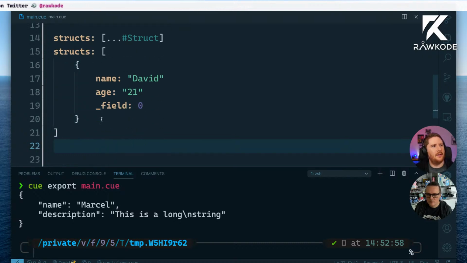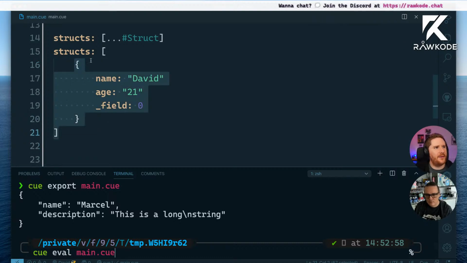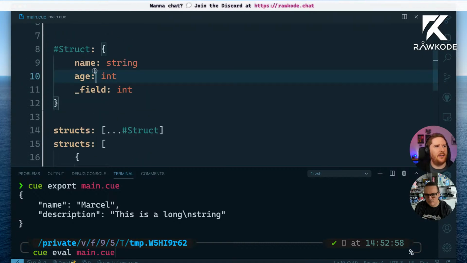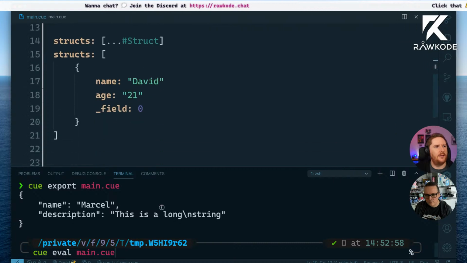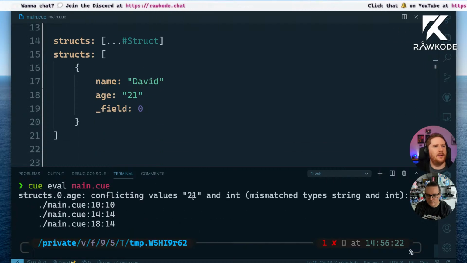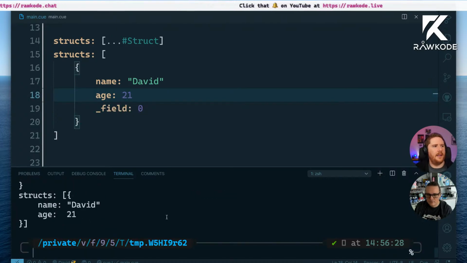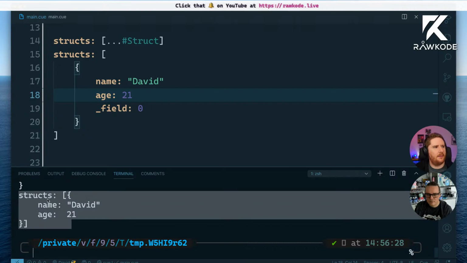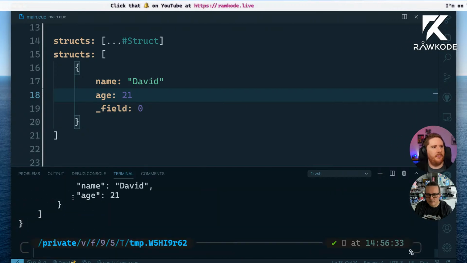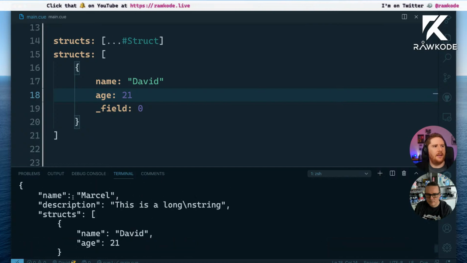0. So I believe I'll be able to run an eval on this, and we should see an error saying that the first value in our list of structs is invalid because the age is the wrong type defined in the definition here. Does that look okay? Yep. We'll find out. There we go. Cool. And if I set that to 21, we get our structs at the other end, but if I export that, we can remove all of the private information and just get the raw data. Cool. I didn't mess it up too badly.